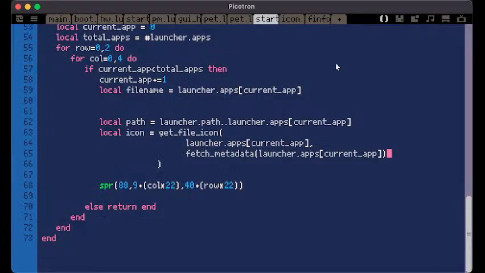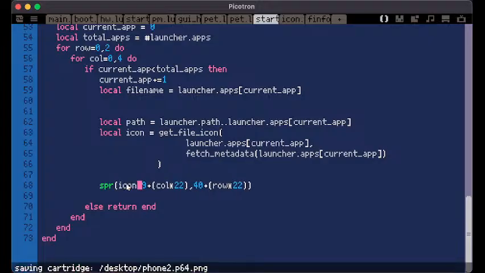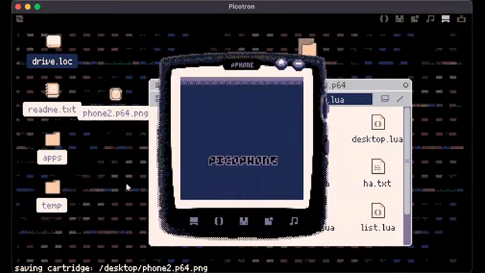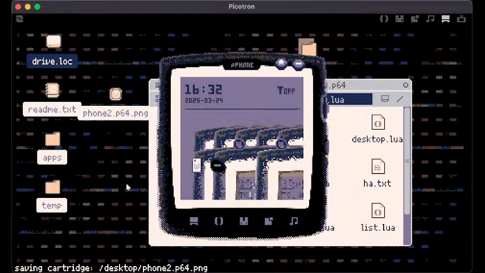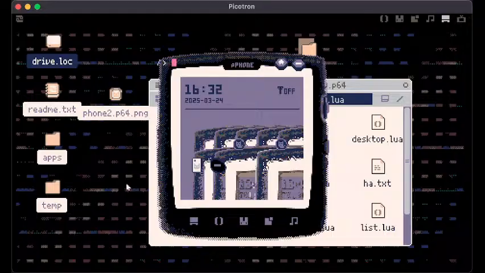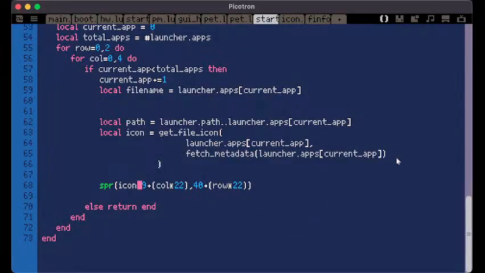Oh. It's gonna crash everything up. Let's see. But I said fetch it, even if it doesn't exist. But yeah.